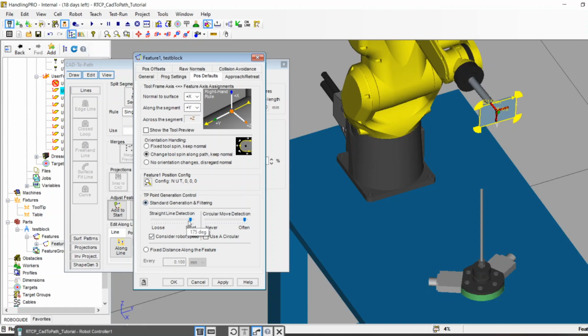But it also has some algorithms for, hey, what do you want me to consider a straight line? So if your part features were a little wavy, do you want it to consider the wave a wave, or do you want it to consider the wave a line? So you can slide this bar and say how loose or strict you want things to be considered a line. I'm going to leave it up here for now, it's fine.